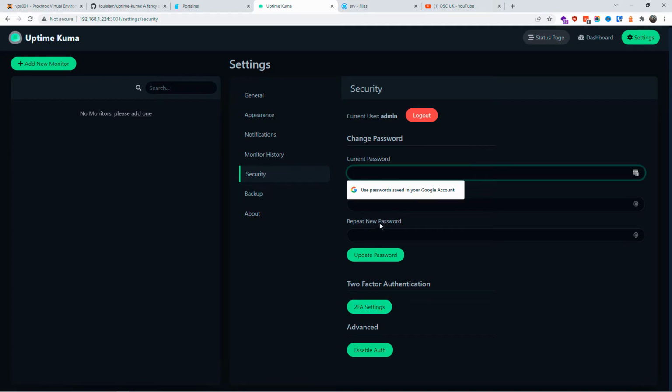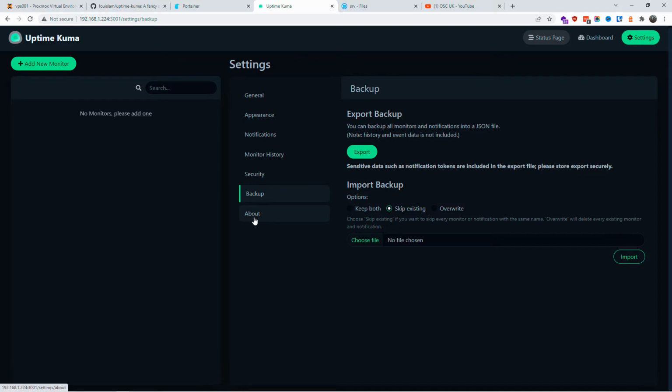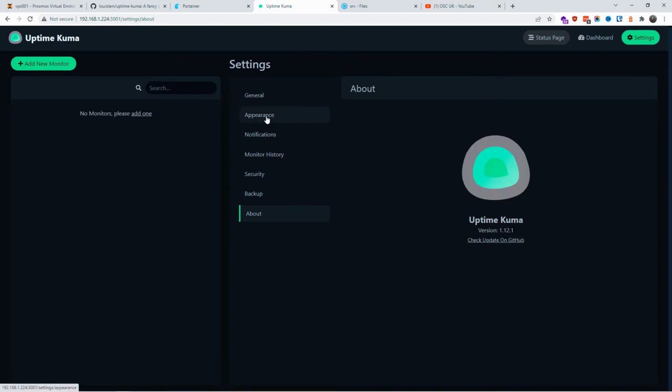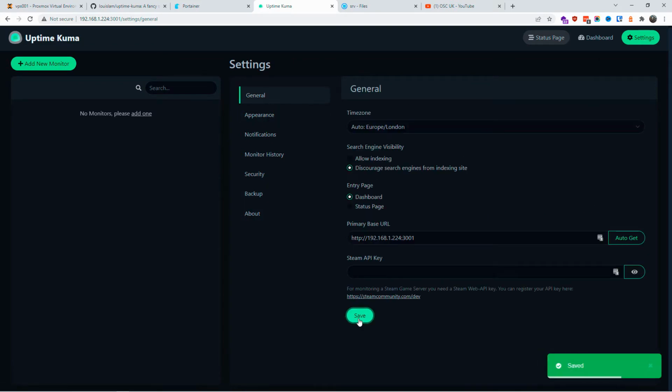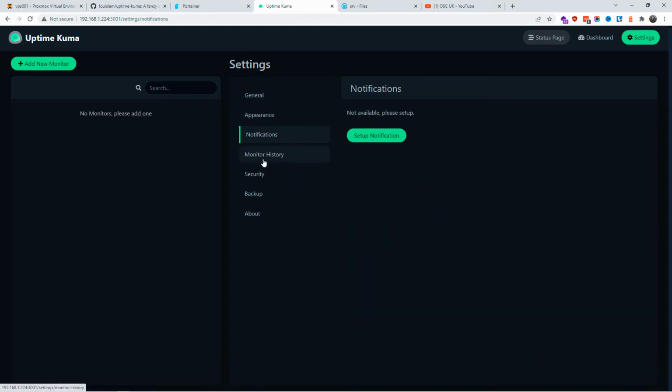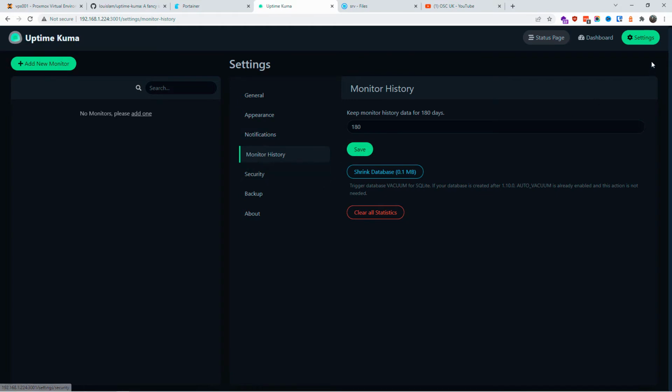Security, you can also do two-factor authentication if needed. Then we go back up to About. I'm going to save that as it is now, and Appearance I'm also going to leave. Notification, as I said, is 380 days.